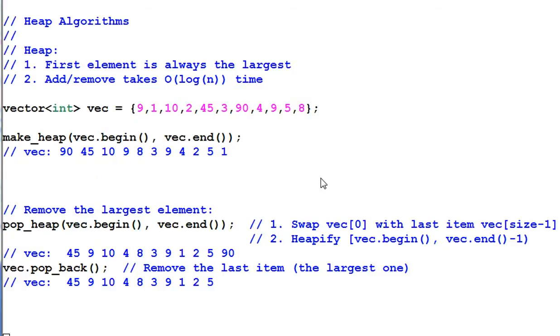Now let's look at the heap algorithms. Heap has 2 properties. Number 1, the first element is always the largest. Number 2, add and remove take logarithmic time. If you remember, one of the container adapters, called priority queue, also had the property that the first element is always the largest. Heap algorithms are often used to implement priority queue.